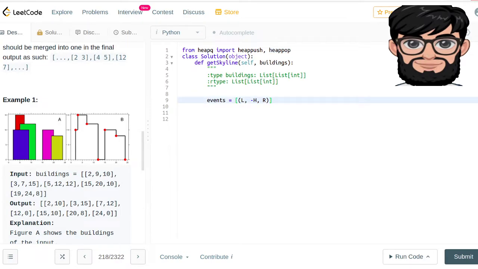Okay, and this is for L, R, and H inside the buildings. So if we iterate through the buildings, every single time we're going to be getting three things: left, right, and height. We are putting them as events, where every event is left, the middle one is the height, and the right one is the right of the building, where the building ends.